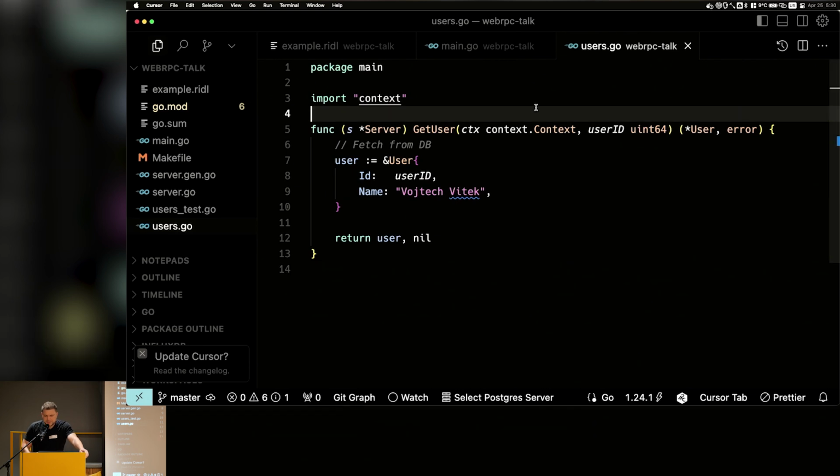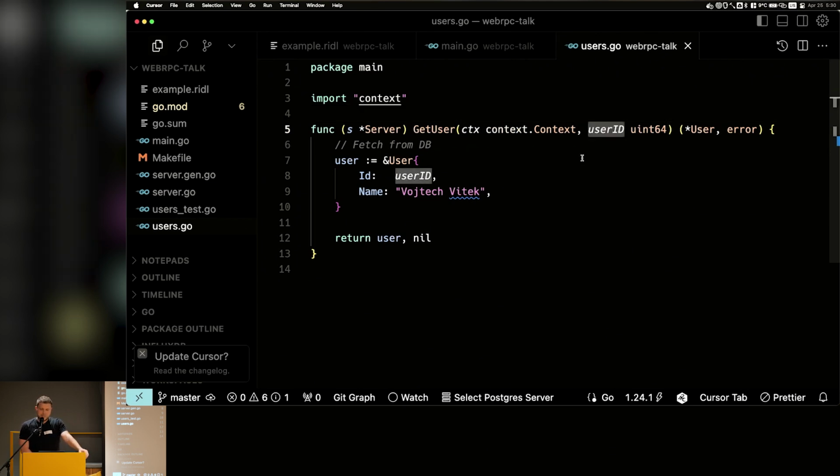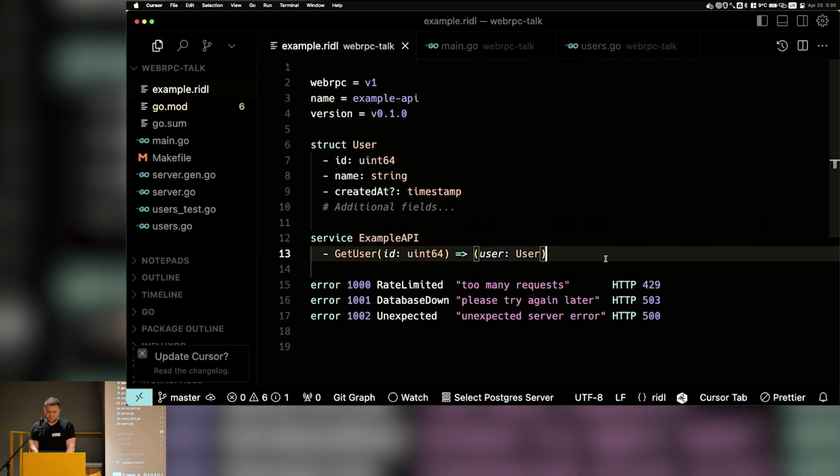Here we go. This is my implementation of the endpoint. And as you can see, there is no boilerplate around HTTP. No HTTP request, no HTTP response writer. This is being called by the auto-generated code. So all I need to do is work with the incoming payload, and then I return an object which will then be encoded automatically. And that's what I have so far.